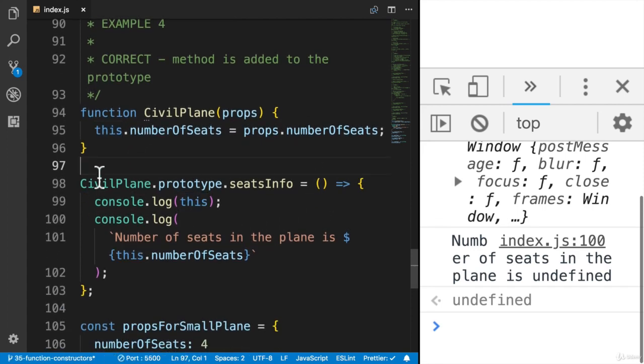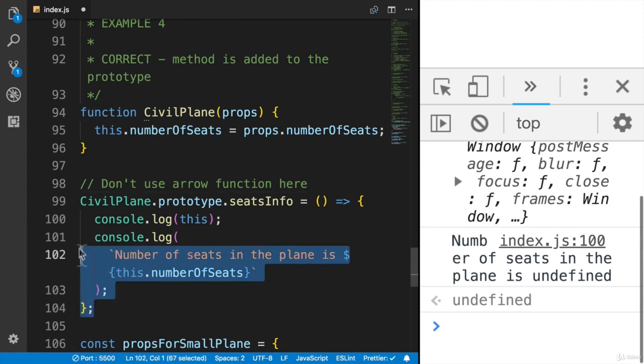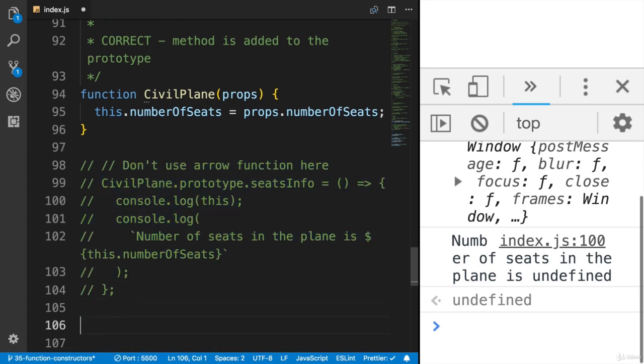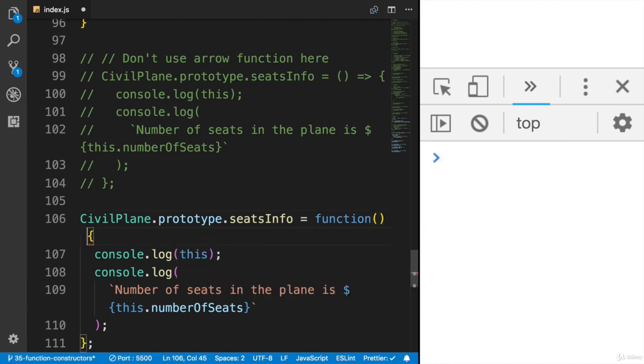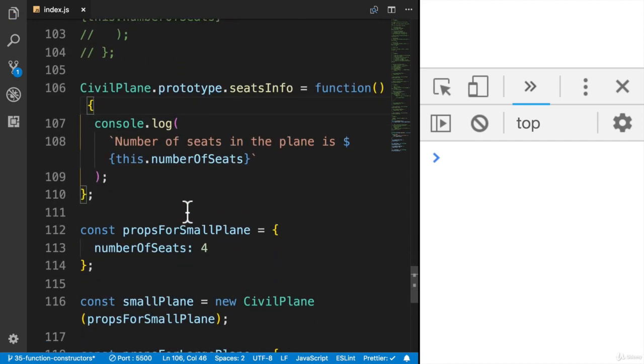Okay, let me add here a comment. Don't use arrow functions here, and let me copy this part, comment this entire section, and paste here the correct option, and here will be function, and let me delete the fat arrow, and let me delete this console log statement, and save. Okay, this is the correct way to create a new method that will be available for each instance of the prototype. And here you should use a regular function.